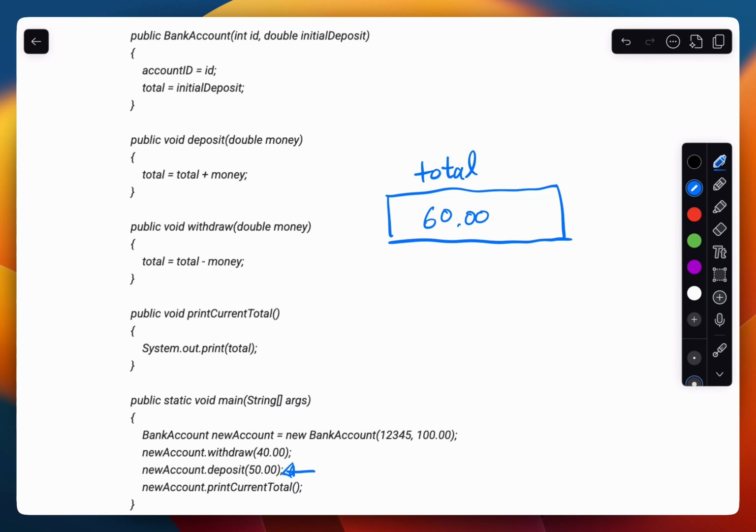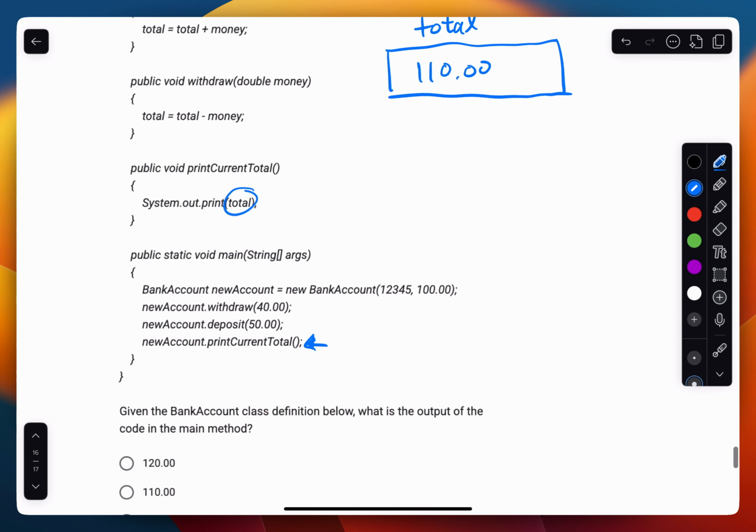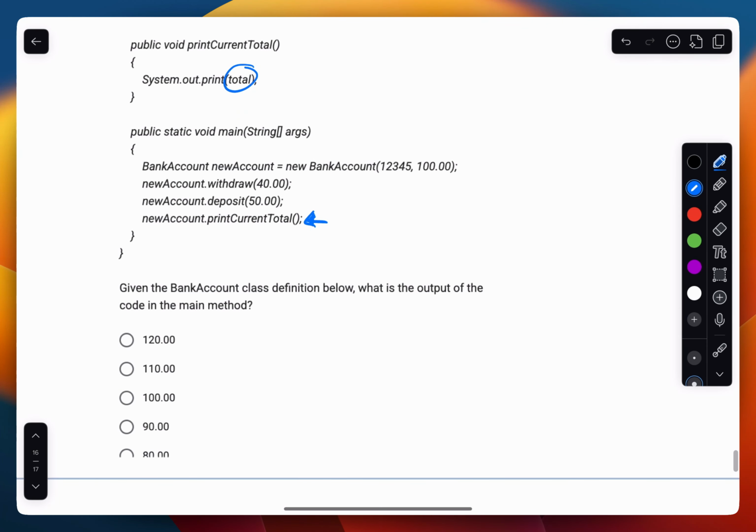Okay. Now we move on to this next line. We deposit $50. So $50 is the parameter here. We pass that to the deposit method, and that means we add the $50 here. So let's see, we are going to erase this 60 and change that to 110. And then we're on the final line, which is print current total. And all we're doing is printing out this total value here, and the total is equal to 110. And 110 is in fact one of our options.